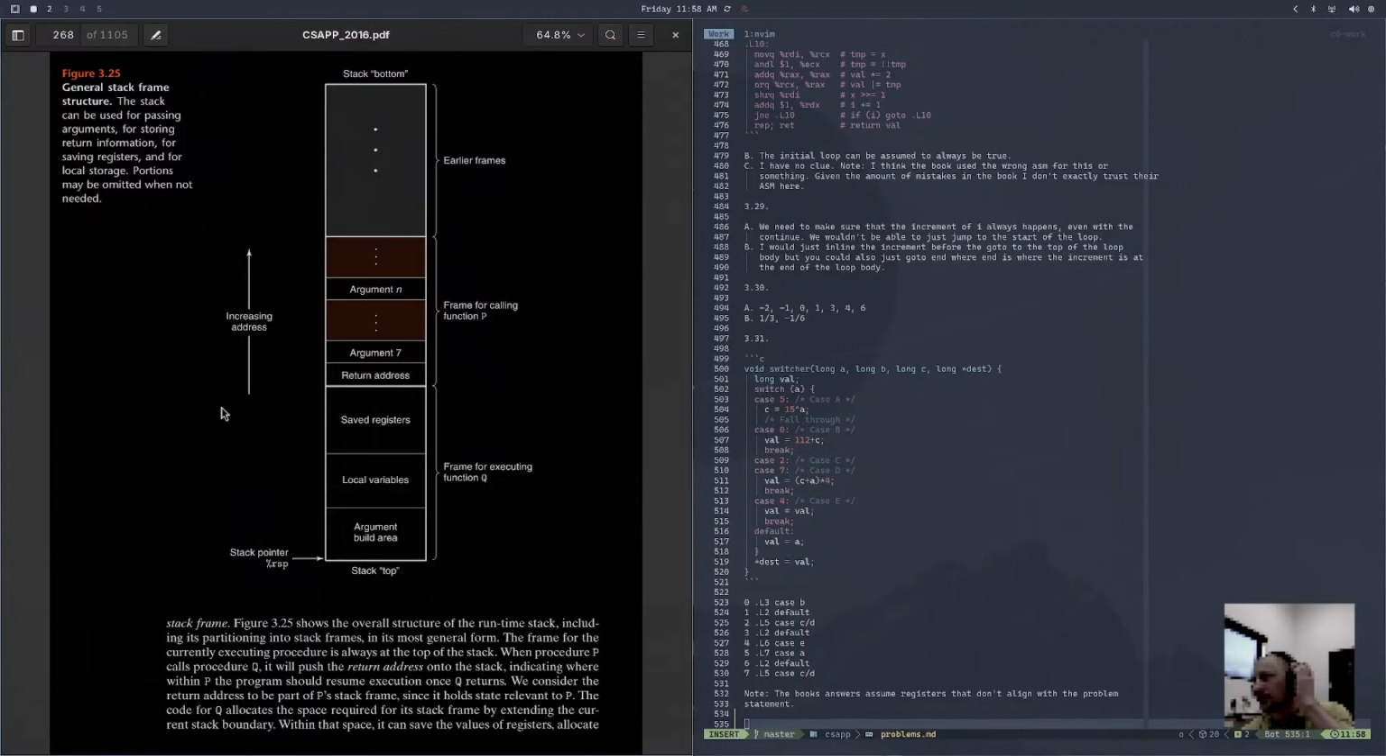and procedure P calls procedure Q. It will push the return address onto the stack, indicating where within P the program should resume execution once Q returns. We consider the return address to be part of P's stack frame since it holds state relevant to P.